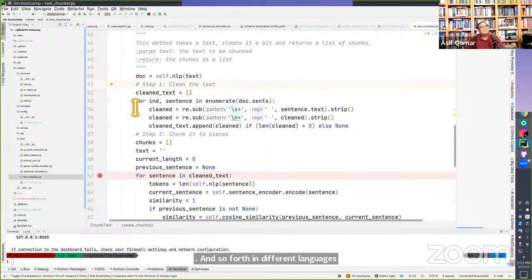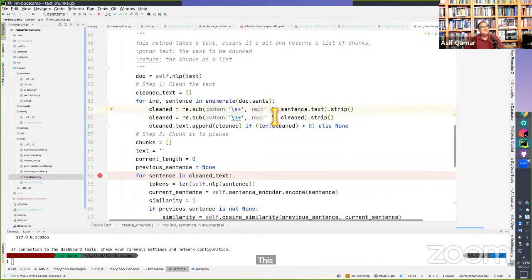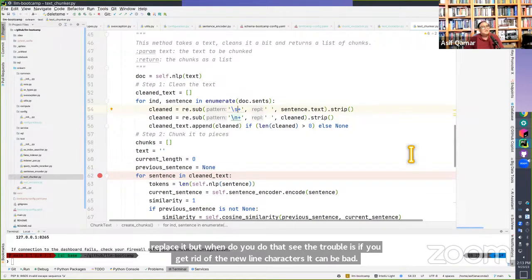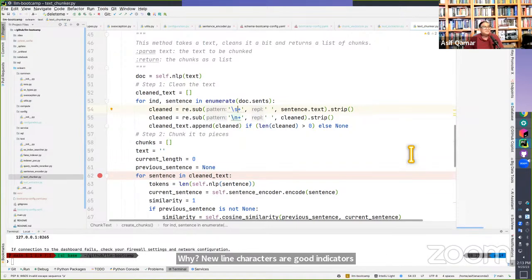Clean text, what do I do? Now, this is the use of regular expressions. Whenever you find this sort of a pattern, what I'm saying is that if you find more than one space, replace it with a single space. If you find a lot of newline characters, replace them. But when do you do that? See, the trouble is, if you get rid of the newline characters, it can be bad. Why? Newline characters are good indicators of paragraph boundaries, isn't it?